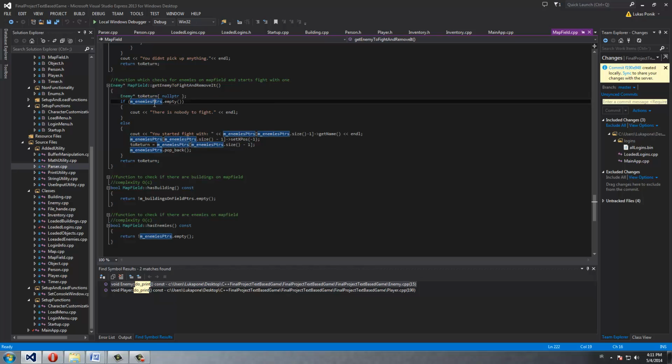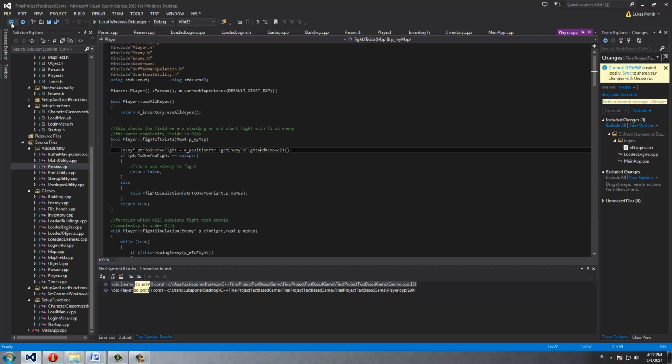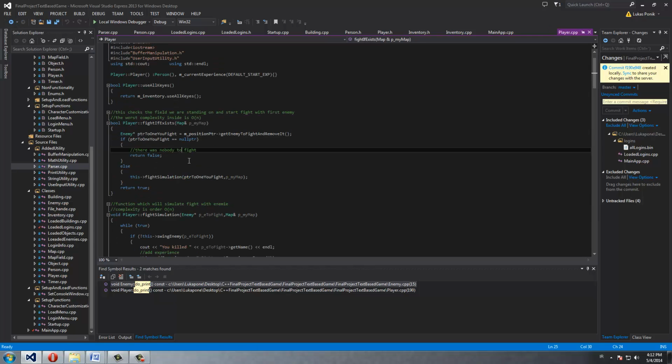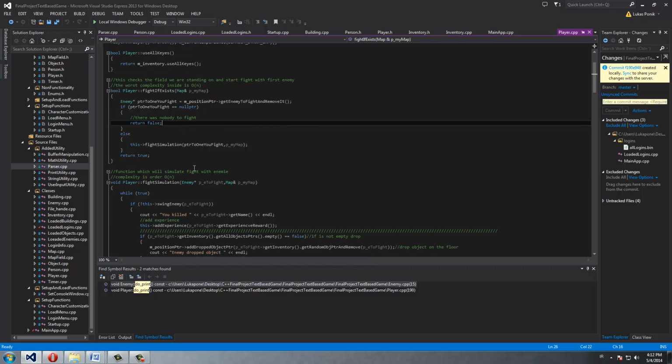Okay, I return some enemy. If there is nothing, there is nobody to fight. If the map field is empty, there is no enemy. If there is some enemy, I just start the fight with the last enemy in my vector, because it was easiest for me, and I just pop it back. So it's really fast. So if there is somebody, I fight. If nothing, return false.